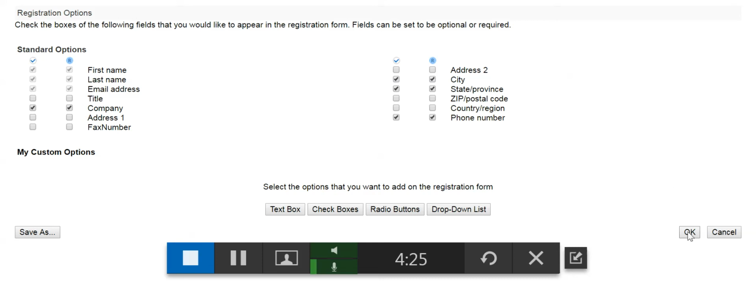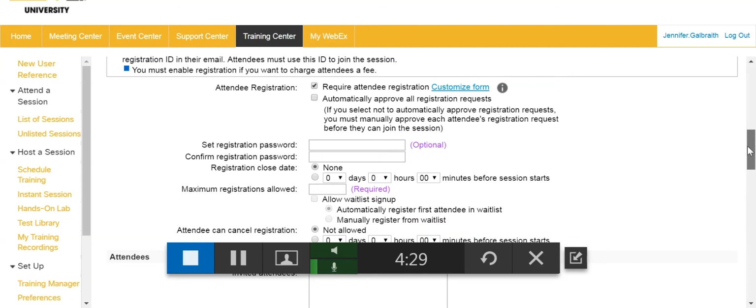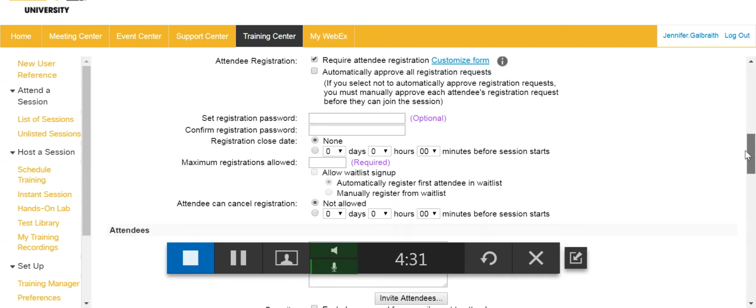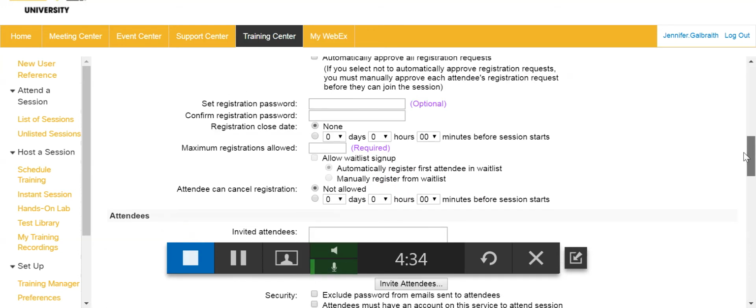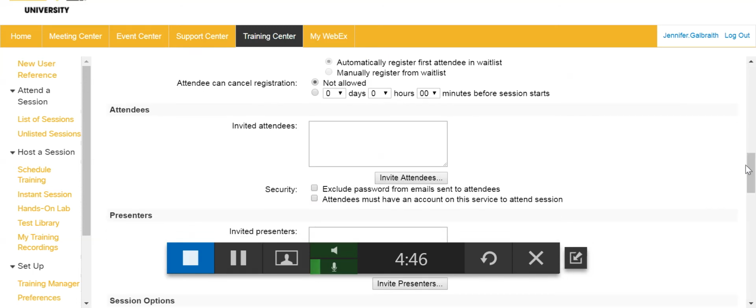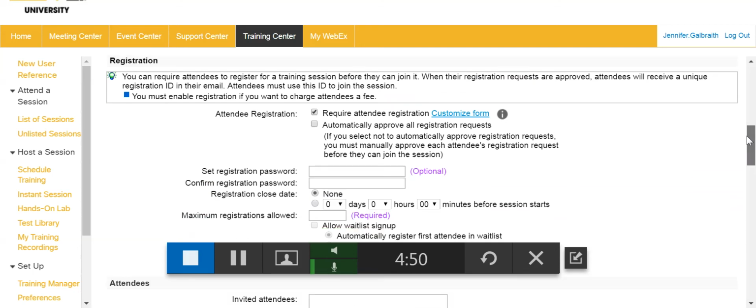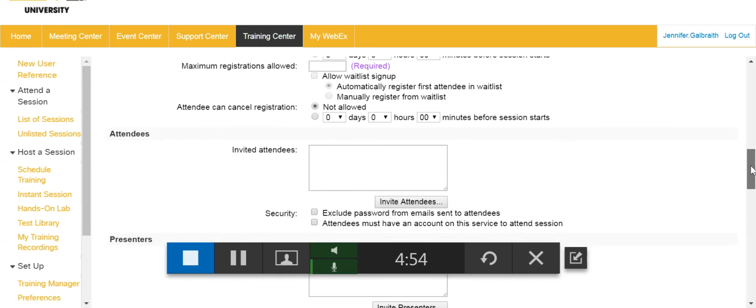Then when I'm done, I click on OK. I would not recommend putting in a password. And then maximum registrations allowed, you don't need that. You don't need a registration close date. Attendee can cancel their registration, I don't think you need to do that. A lot of times too, I know that we put you in as receiving an attendee registration form that'll be emailed to you.